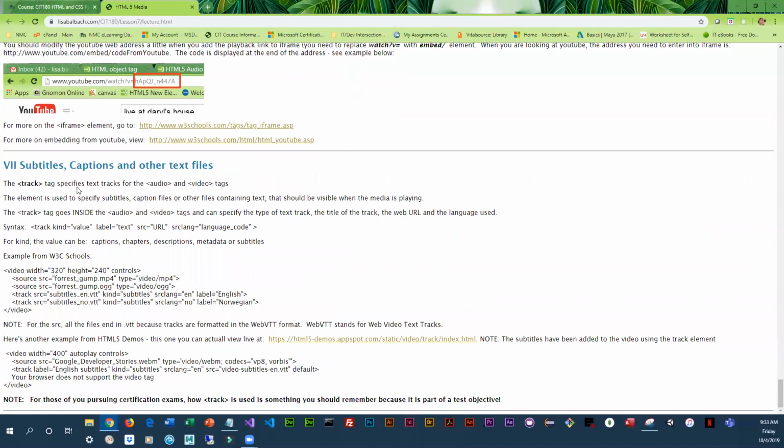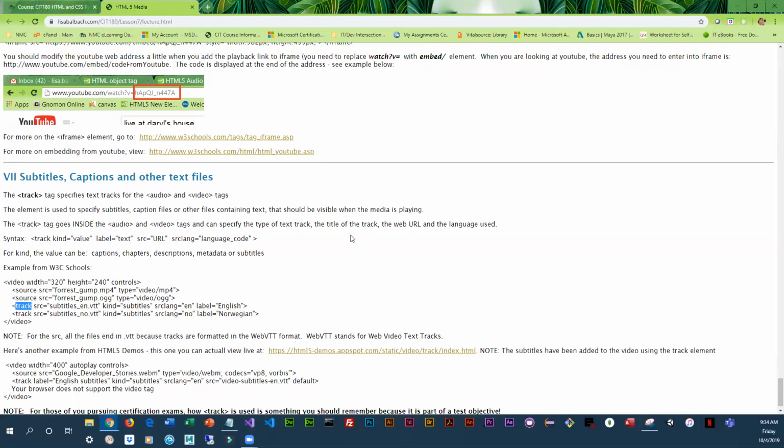This last little section talks about subtitles, caption, and other text files. Take a special note of the track tag, because that is something you may see on your certification exam. This deals with adding subtitles and helps make the video ADA compliant.